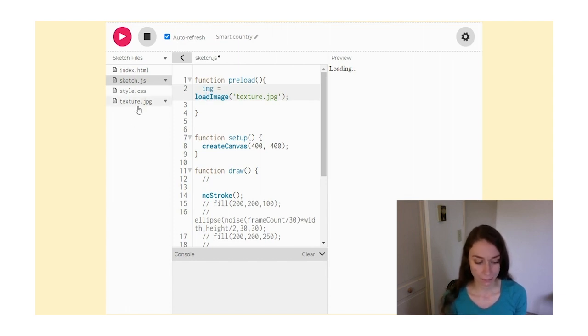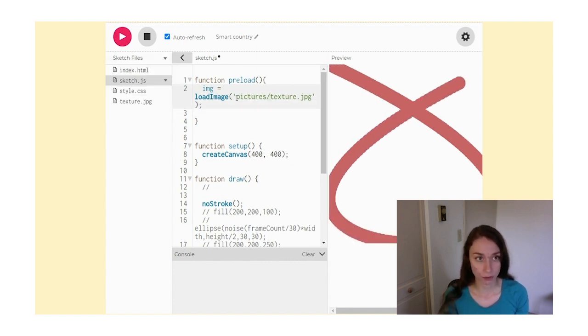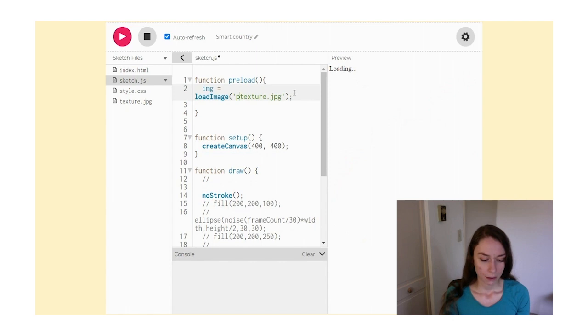If for some reason you had this nested inside of a folder called pictures, so we could say like create folder pictures, and then we could add our texture to it, you would just need to put pictures\texture. But right now our texture is just in our root folder for simplicity's sake.